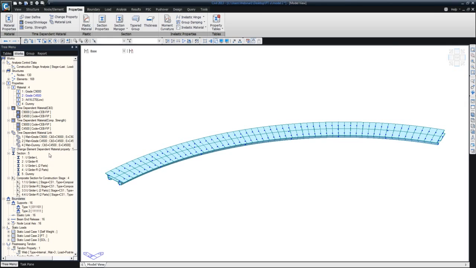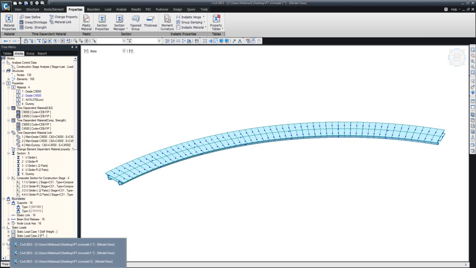Now once we have defined all this, we are ready to run the analysis and look at the results. So what I'll do is, let me pull out the results quickly.